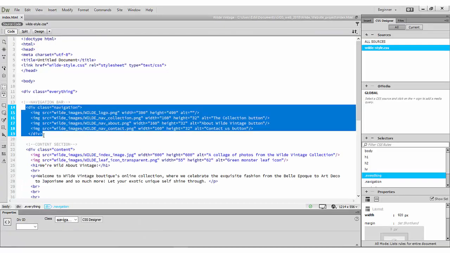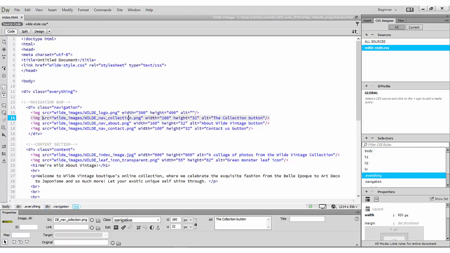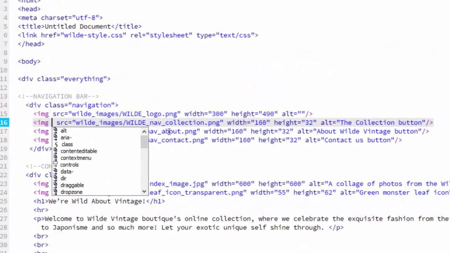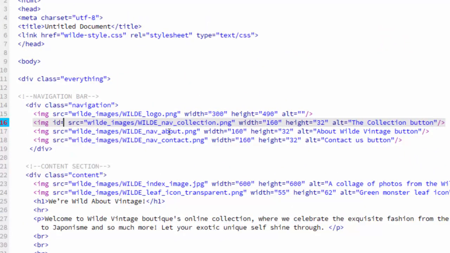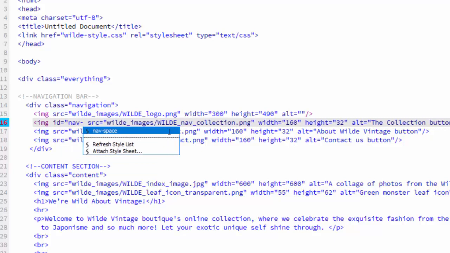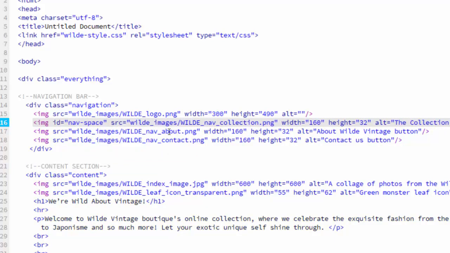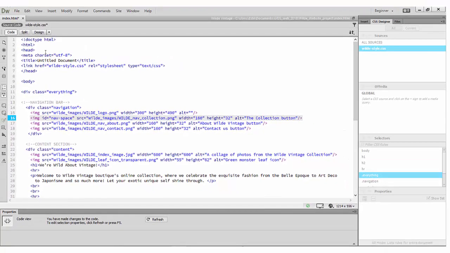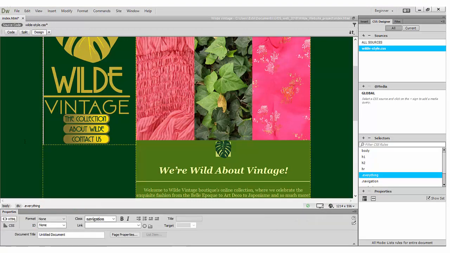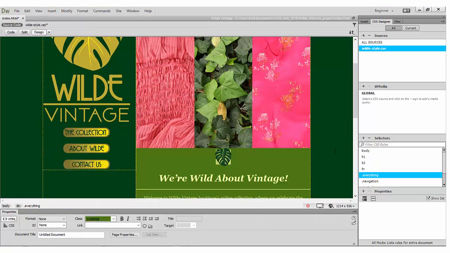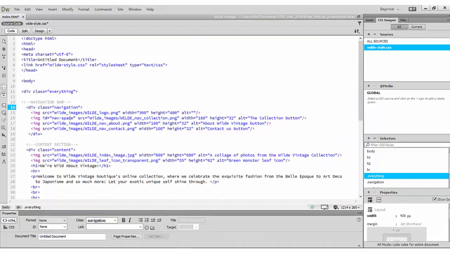Now we need to switch to the source code and locate within the HTML document the first button image. Just after IMG, type in ID equals double quotation mark, and Dreamweaver will provide a drop-down most of the time, and you will be able to choose nav-space. Click on Design View to see whether it worked. It looks nice. Let's attach the ID to the other two as well.